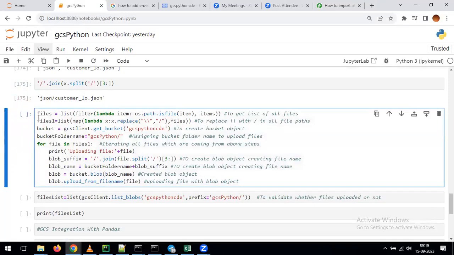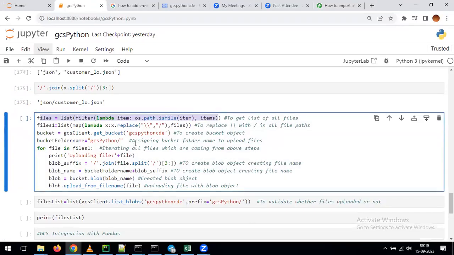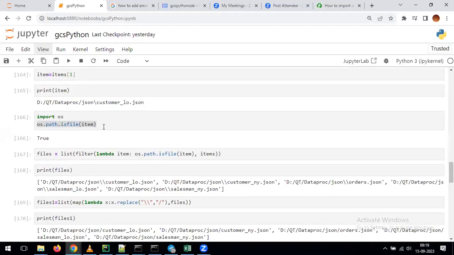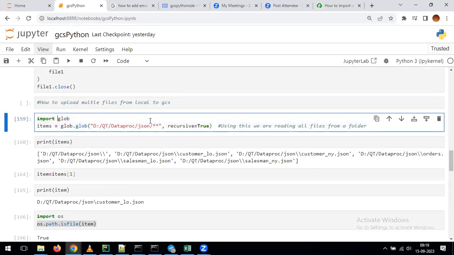Now go one by one. In the first step, what are we doing? Try to recap. Otherwise, what I will do here is, just 1 second, I will put this also here only.